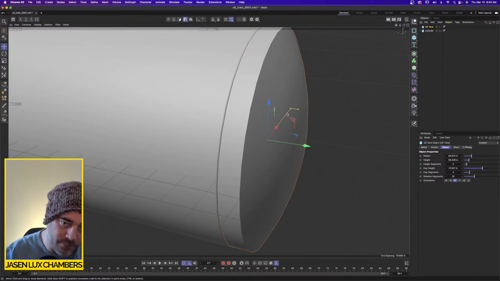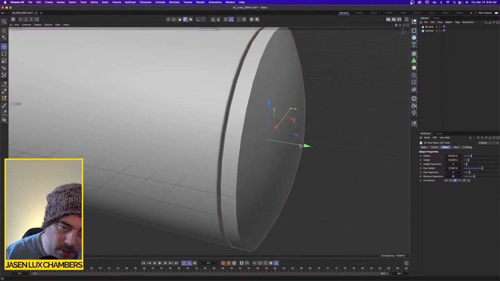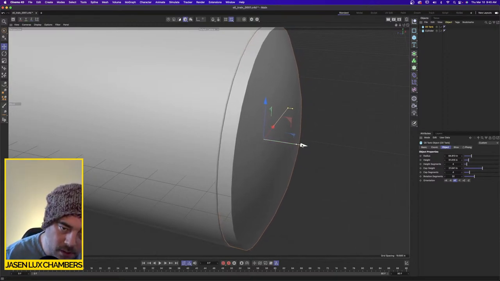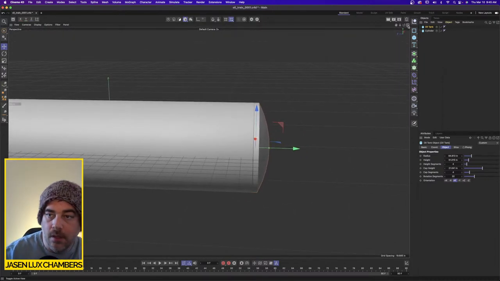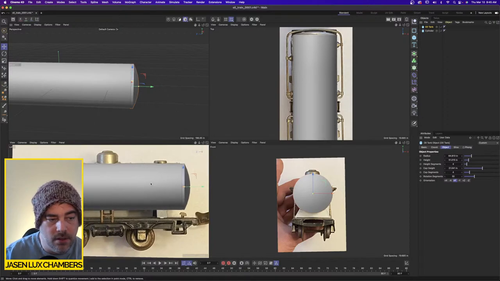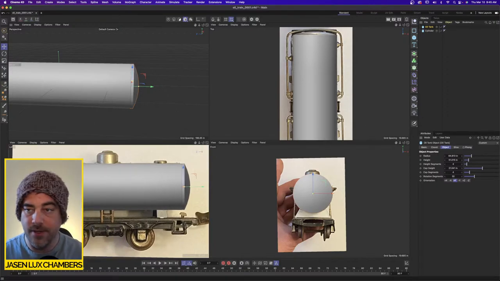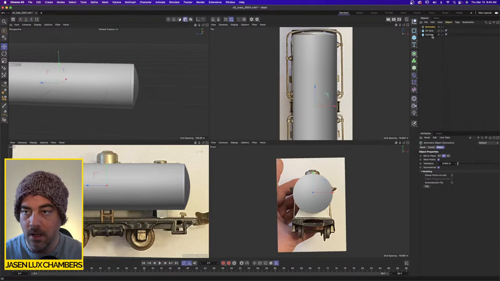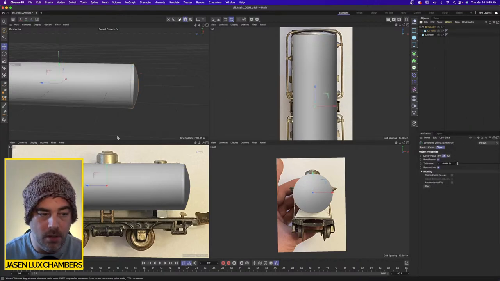Okay. Boom, boom, boom. That looks decent to me. So what I'll do is pop that on the other side with a little symmetry tool. Boom. It's got the wrong mirror plane. So you play around with that, and then you get that over there. Okay.